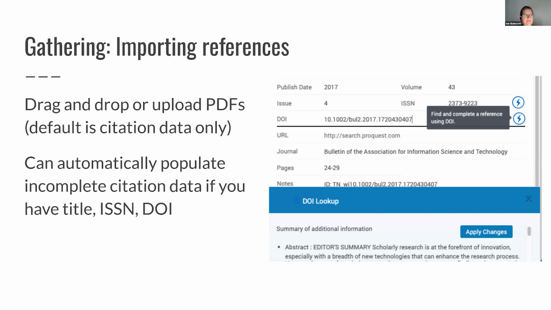And then it's also very nice that it has a great lookup tool where you can add that digital object identifier or the ISSN number for a book, or the title of an item, and it will go out and search within the databases to bring back the other citation data. And then you can verify that it's correct.